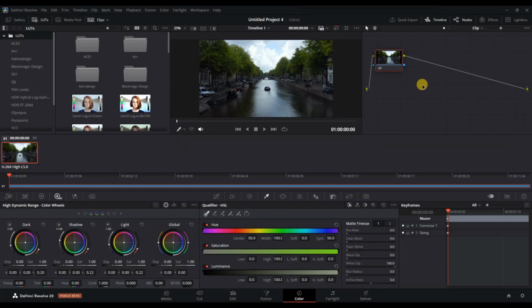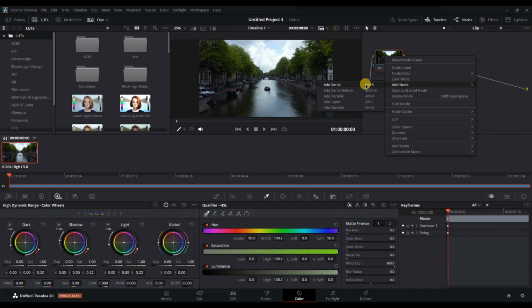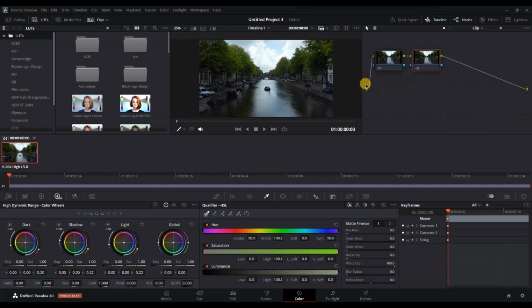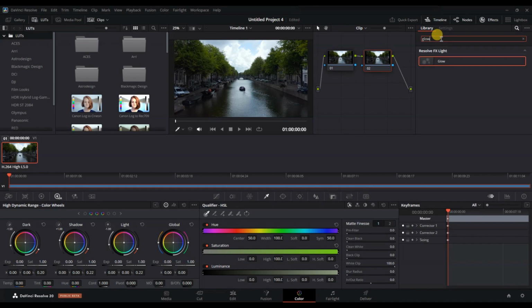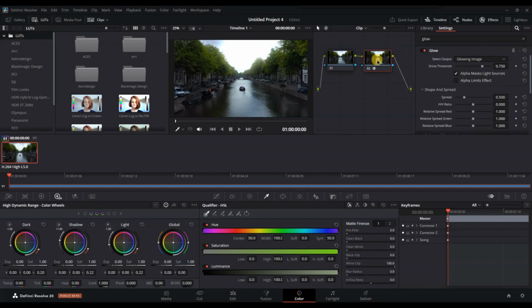Next, in the nodes area, right click and choose add node. Then add serial to create a new node where you will apply the glow. After that, with the new node selected, head to the Open FX panel on the right. Scroll down and search for glow and drag it onto the selected node. You should instantly see a glowing effect on your video.